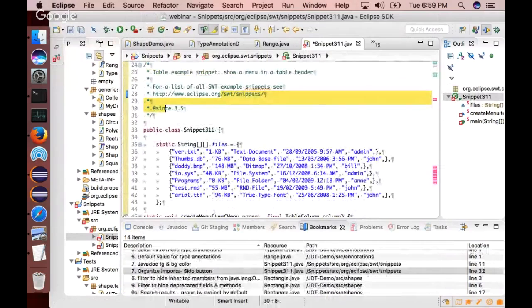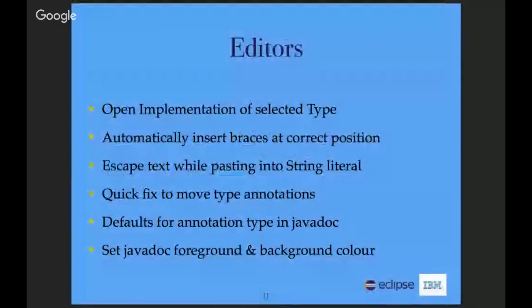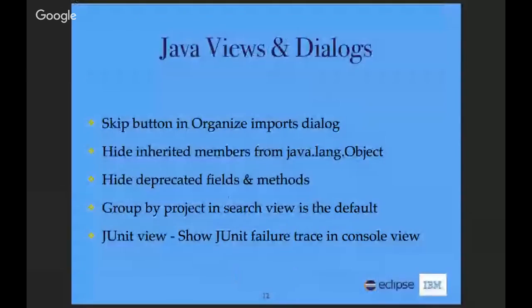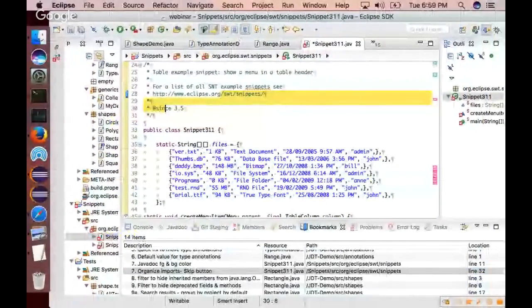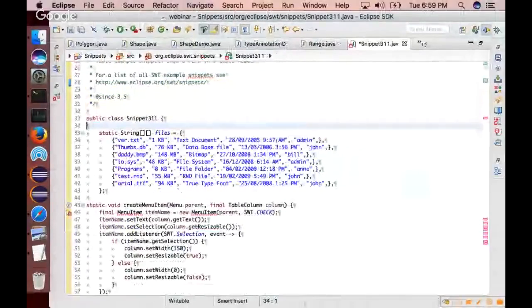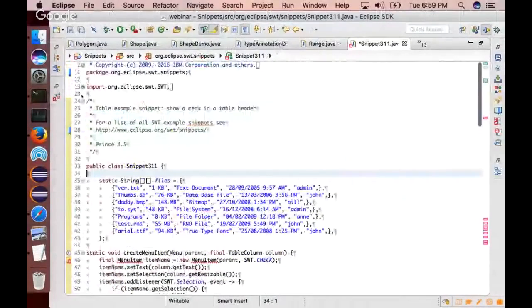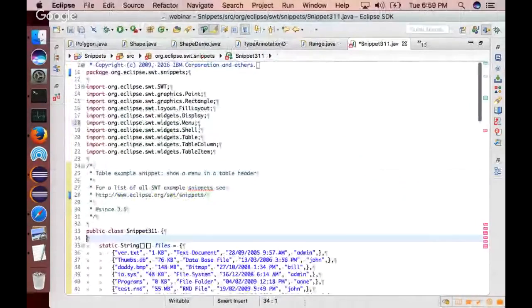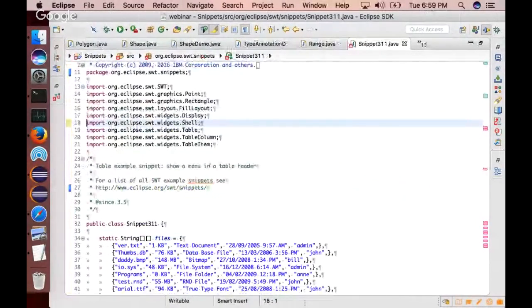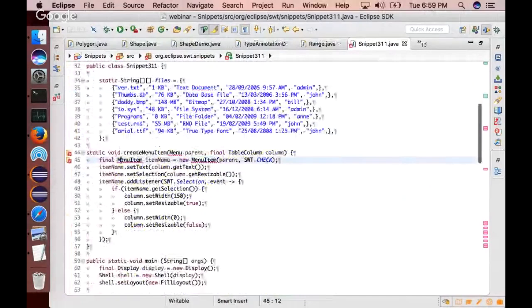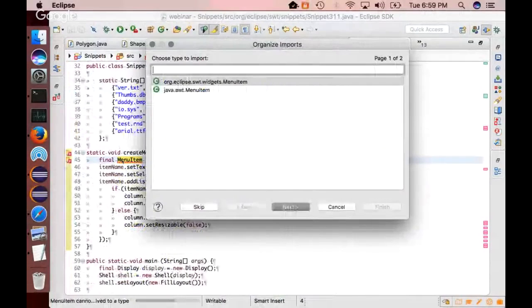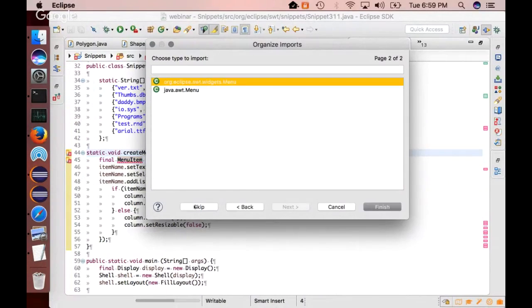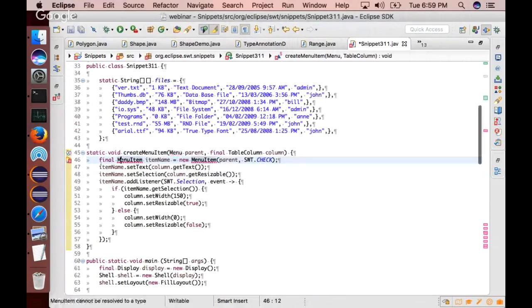Okay, that's about editors. Now let's move to Java views and dialogs. If you see this particular class, we have some missing imports. Let me remove them. Okay, we have a couple of missing imports. So invoke the organize imports dialog. You can see a new Skip button has been added to skip a particular import. So I choose to skip this and finish. You can see that the import for menu item has not been added.